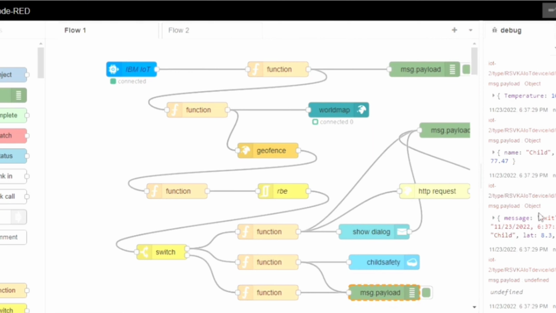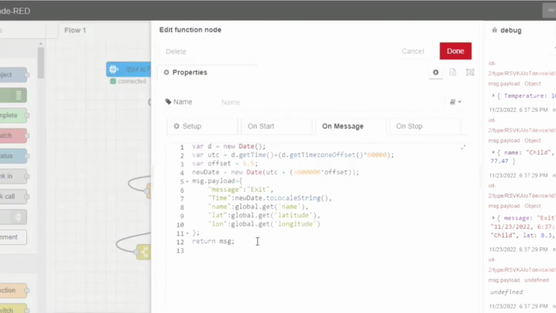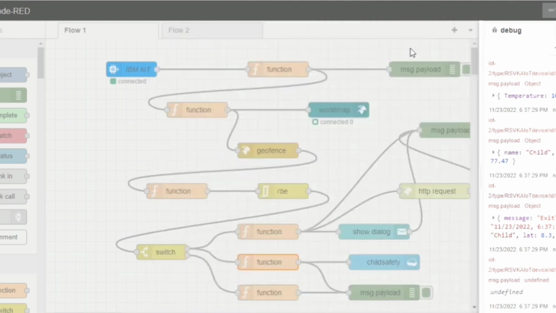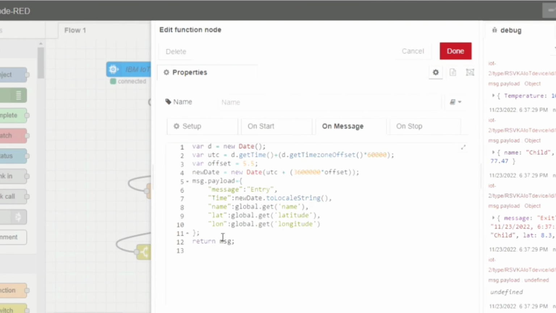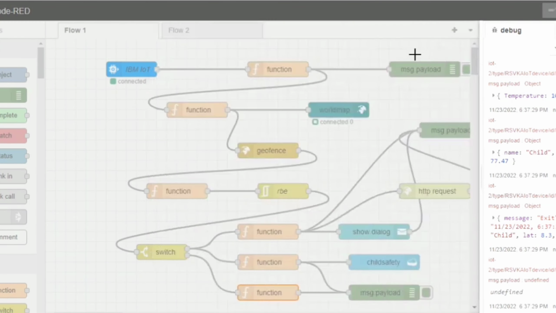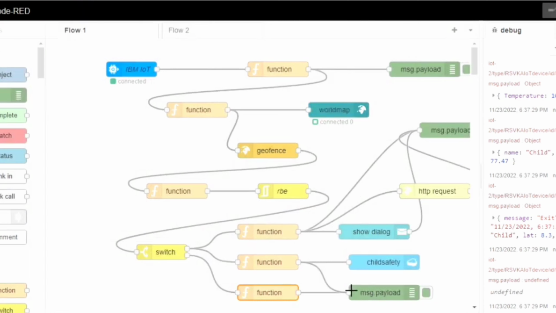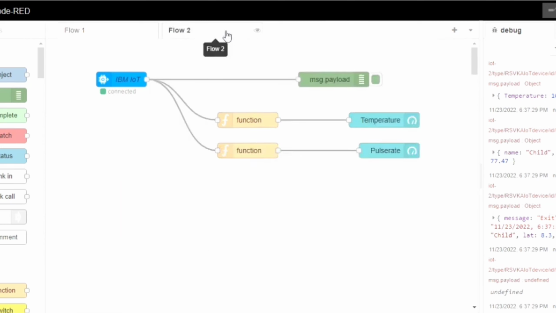It is also programmed in the function node to display the message as entry or exit, date and time, name, latitude and longitude. Whenever the child moves outside the geofence boundary, then a notification is sent to the parents or caretakers through Fast2SMS. All the above data about the child are stored in cloud and database. The message payloads are used to debug the messages.